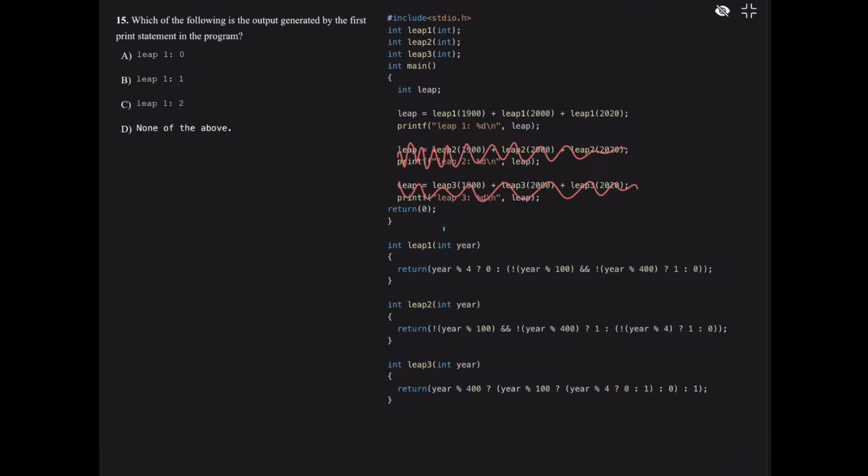So leap 1, we pass a 1900 into it. So to make our lives much easier, it looks like we're only using leap 1. Leap 1, leap 1, leap 1. So we don't really care about these other user-defined functions right now, so we can kind of just ignore them.